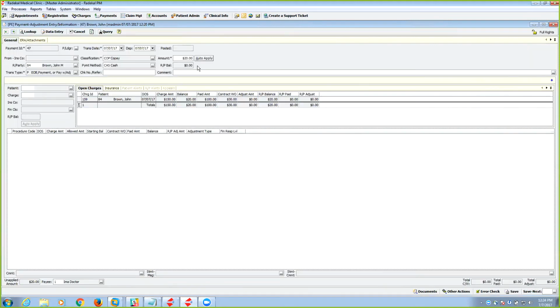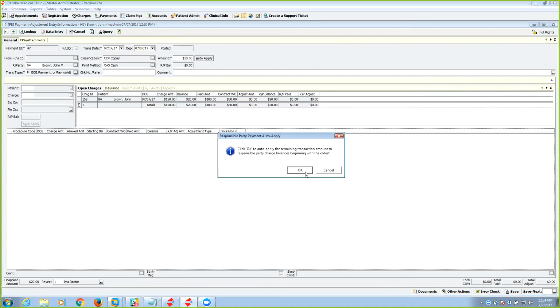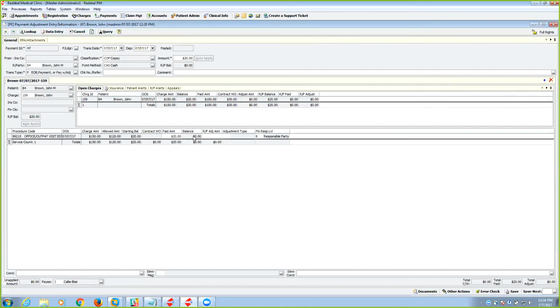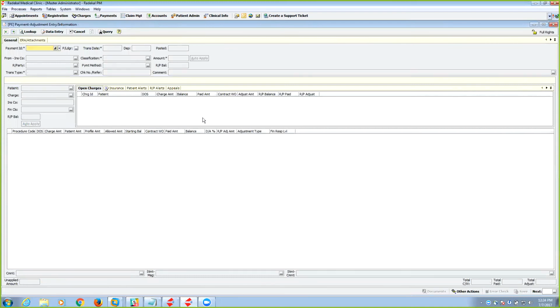I just brought up the payment ID. Now I can say auto apply it. So it's going to come in here and auto apply it to the remaining charge that was out there. And now the paid amount. Now the account is adjudicated.